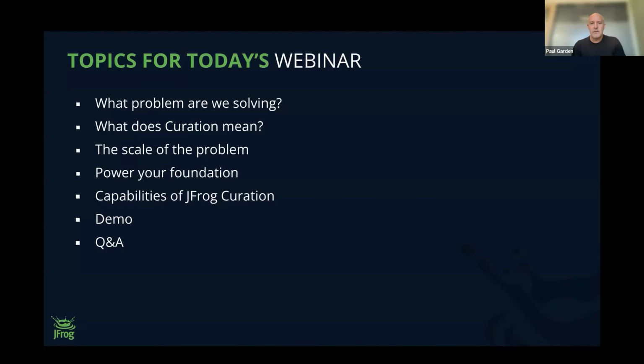And then what's the scale of the problem? I'm sure many of you are very familiar with open source packages and the potential threats that they can bring into your organization, but we're going to look at the scale that this problem really does have. We're going to talk about how JFrog Curation can actually power your foundation for your DevSecOps process or your software development lifecycle. We'll cover some of the capabilities of JFrog Curation. And then I will hand over to Asaf, who will do you a live demo so you can see JFrog Curation in action. And then we'll follow up that at the end for a Q&A.